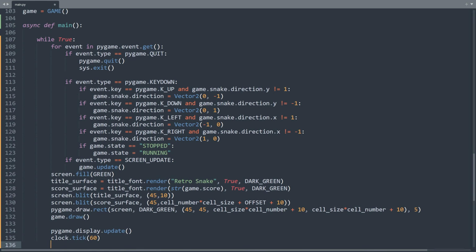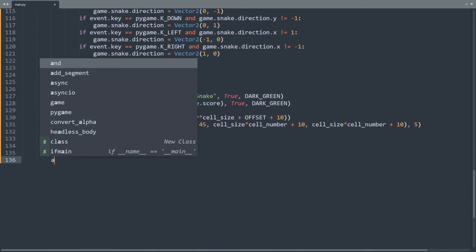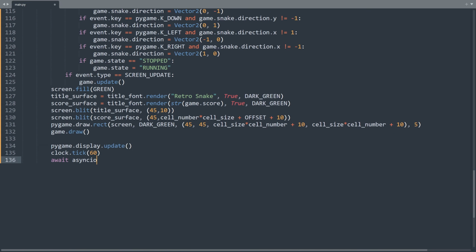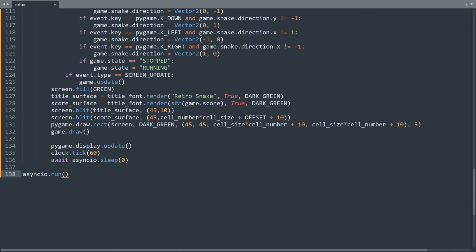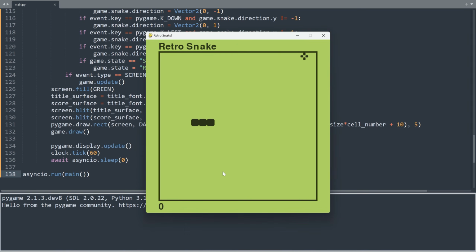Now, at the end of the game loop, we have to add one more line of code: await asyncio.sleep(0). We are almost ready. We now have to call the main function like this: asyncio.run(main()). Our code is now ready to be converted. As you can see, the game is running as expected.